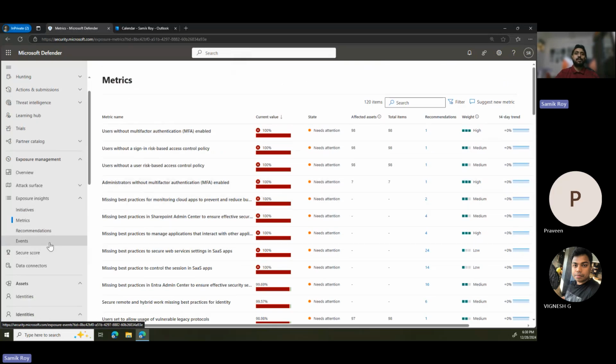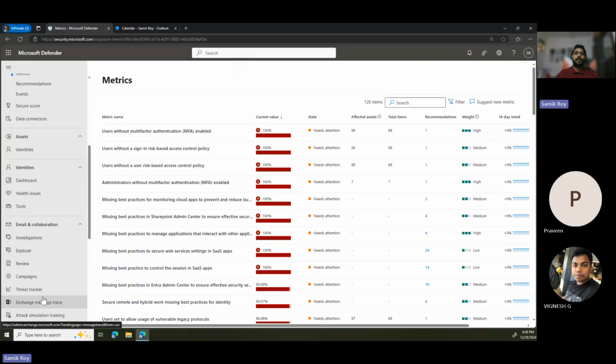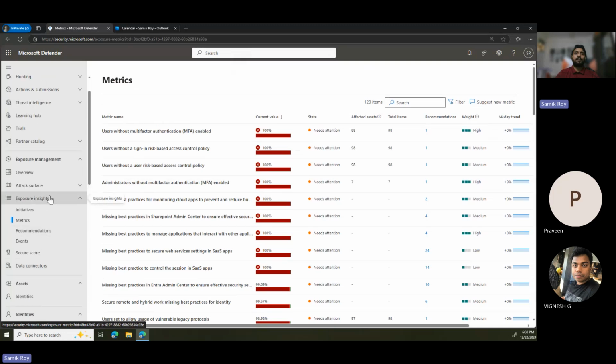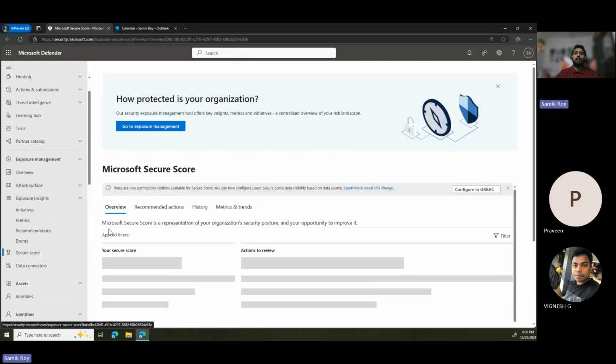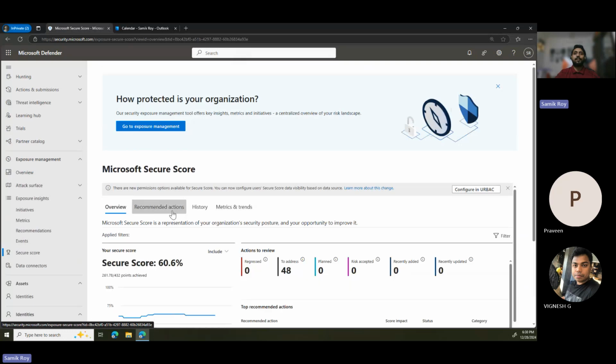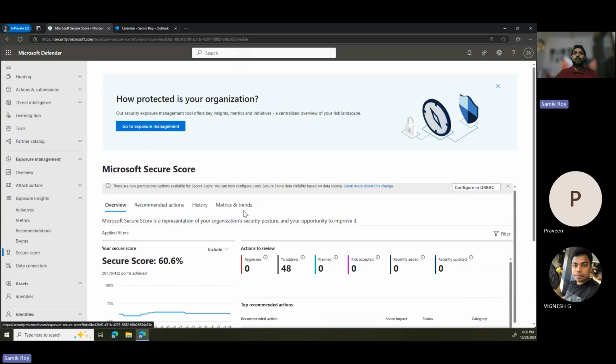Now, this is all about SSPM, starting from onboarding a third-party app and looking into it from an exposure management perspective. Also, you can look at it from an attack surface perspective, and then overall, you can look at it from a secure score and recommended actions perspective too, right?